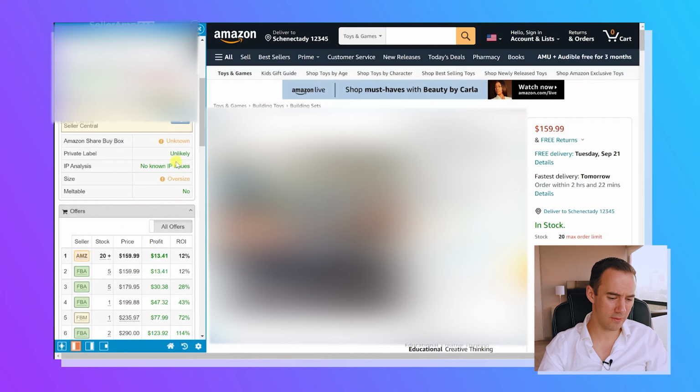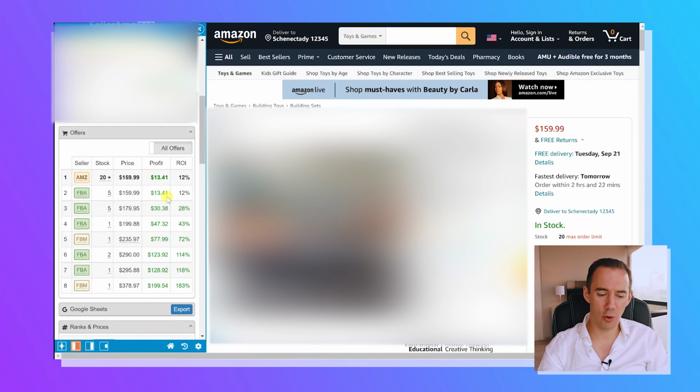You've got all the alerts, like, again, Amazon sharing the buy box, no known issues, the IP checking, very, very important, private label, is it a meltable item? We've even got all the stock checks, which I really like. For me, I find that super important. And the one thing I do really like is when there is maybe a limitation or someone's restricting the amount of units, it's going to highlight that. It will just show you a little plus symbol.